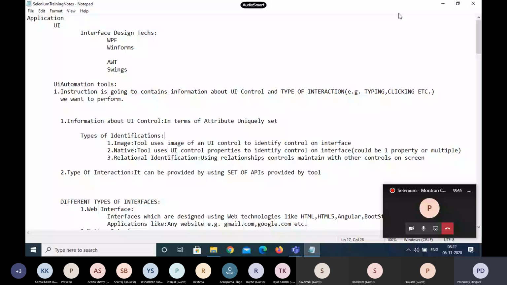Whereas in regression, you have already applied your domain knowledge, testing knowledge and technical knowledge, and you have already come up with the set of test cases. Those you just need to rerun. You just need to follow those steps: enter this here, press tab, enter this here, click on OK button. So you have everything written down in the form of steps, which control to interact with, and what kind of interaction has to be done, right?